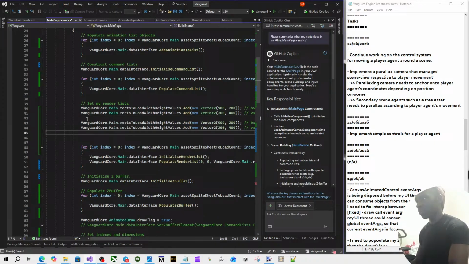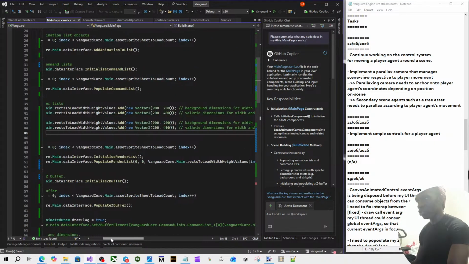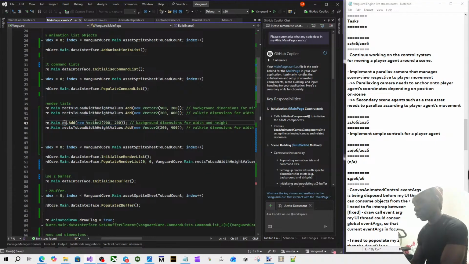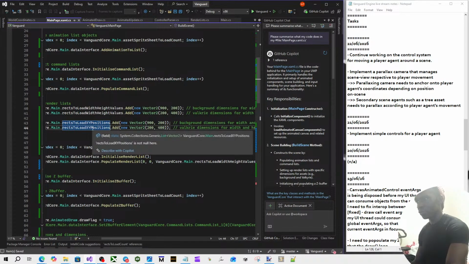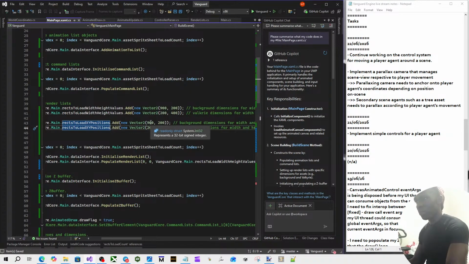So now I'm going to populate the XY values. Rex to load XY positions, and I need to do this twice. Let's see. I'm going to start my background on 0, 0, and I suppose 0 for Y. I guess I could do the same for Valkyrie, but it's going to look a bit weird. She's going to be in 0, 0, too. This is just scene placeholder stuff.